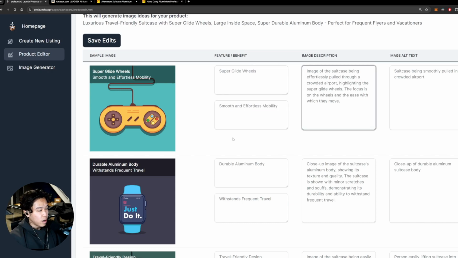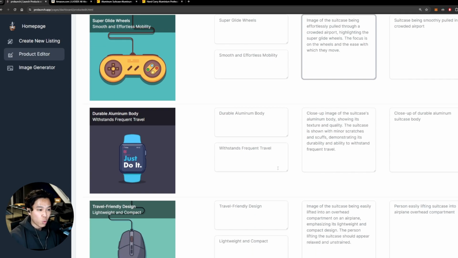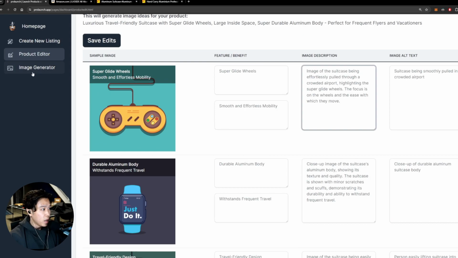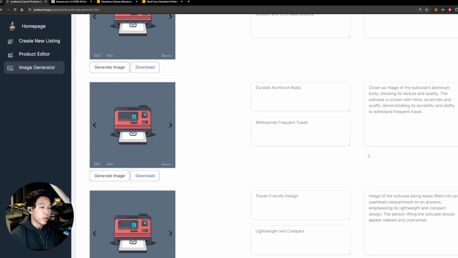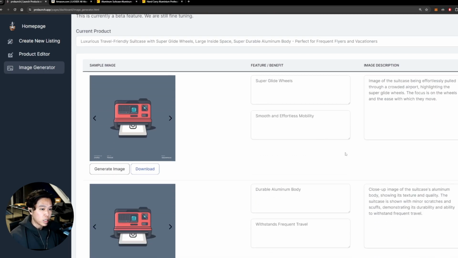And another cool thing about this is sometimes when you talk to freelancers like the photographers or image designers, you know, it's hard to get your point across. There's too much back and forth. You know, you don't really know what you're getting until like weeks later, and then you don't like it, right? So if you go to this app here, it has another feature called image generator. If you click on here, it has your product loaded already, right? And it has your image ideas for you right here.